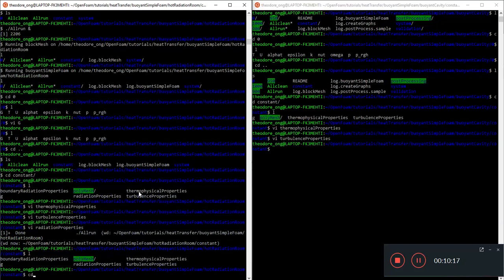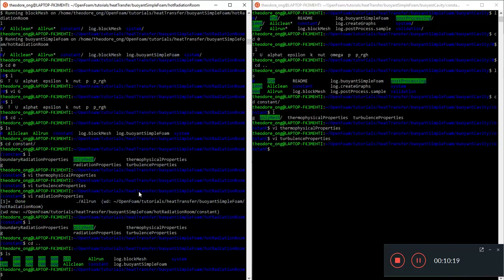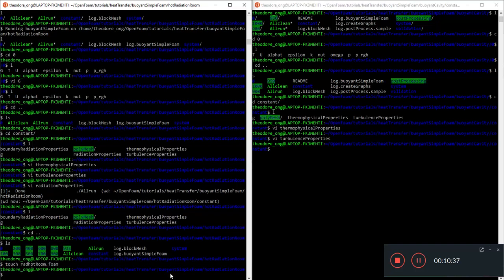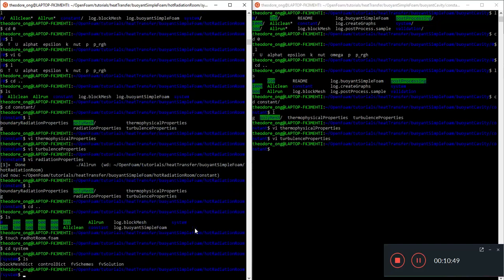Okay, it looks like the file is almost finished. In fact, it is finished now. So this hot radiation room is finished. We can touch hotRoom.foam, then we can see what that geometry is like. Okay, so the last thing of comparison besides the zero and constant files, we can take a look at the system file to see if there are any differences.